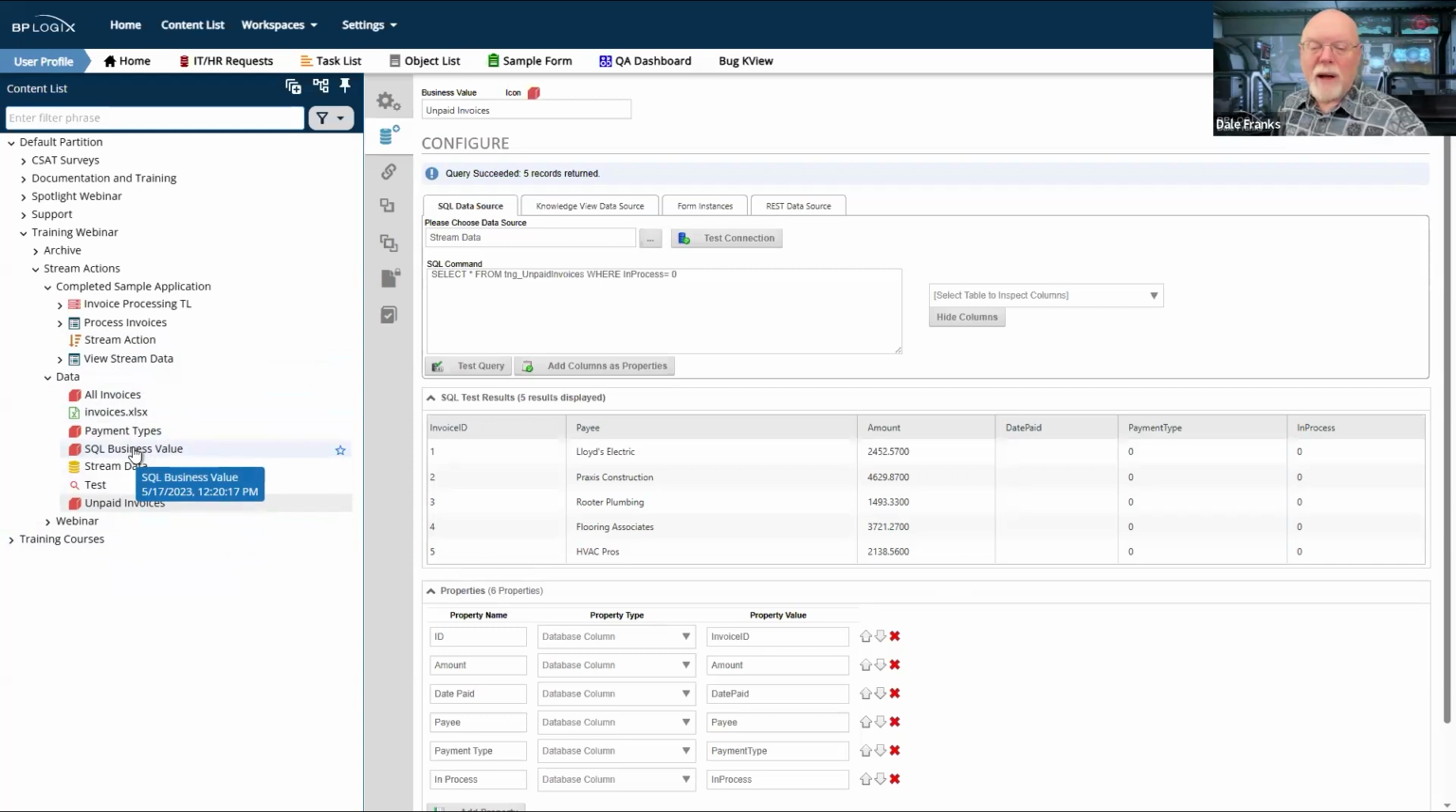And I'm going to be pushing that data back inside my process timeline via process timeline activities. We'll look at those a little bit later. So this is the basis of my data. I've got my unpaid invoices. I've got my payment types, which I'm going to use to fill a drop down on the form. And that's really all I need to make this work.